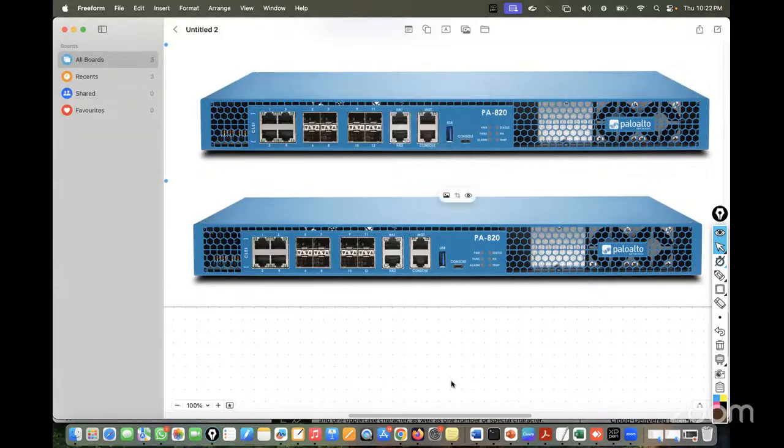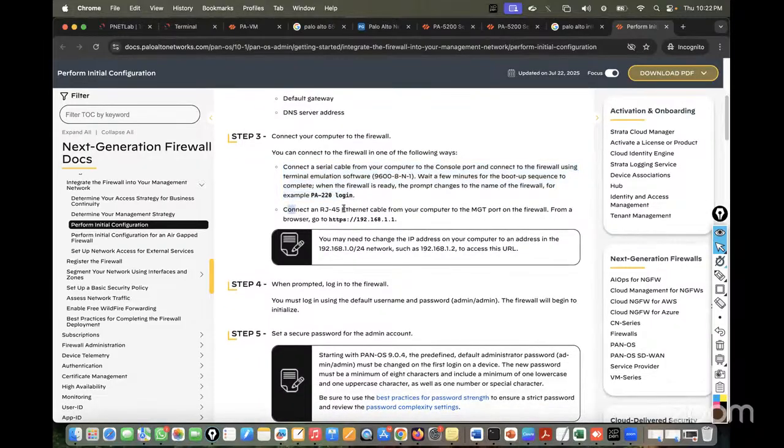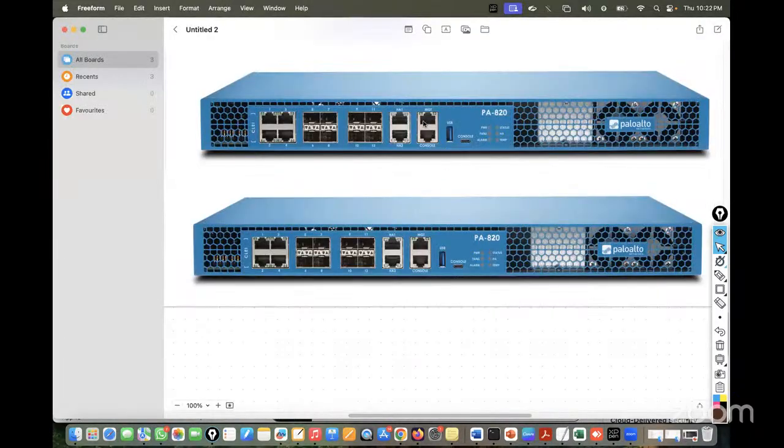you can connect the RJ45 cable. Now there is no console cable. This is the serial console cable. Now they're talking about the RJ45 cable, the Ethernet cable. You have to connect the Ethernet cable from the computer to the management port of the firewall. So this is my management port. This is my management port.